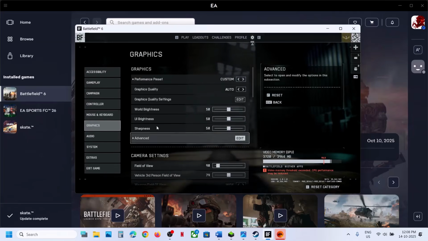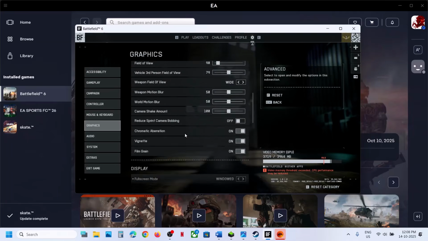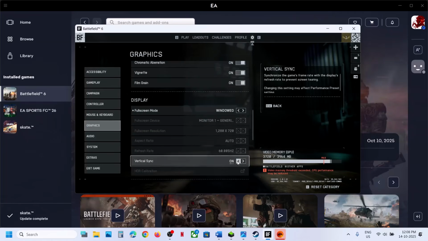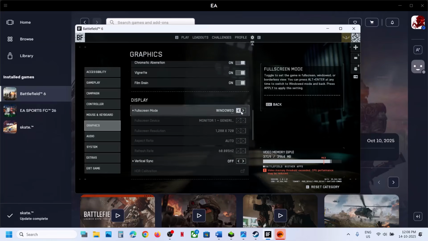Now go to display. Now you can try VSync on or off. For many users, turning off the VSync has worked. So you can turn off the VSync and then check. If that does not work, you can even turn it on and then check. And you can even try window mode and then check.